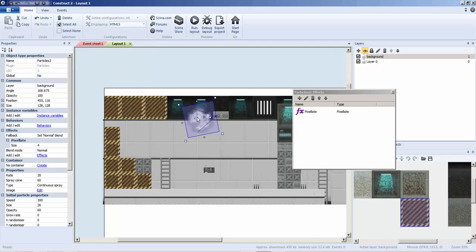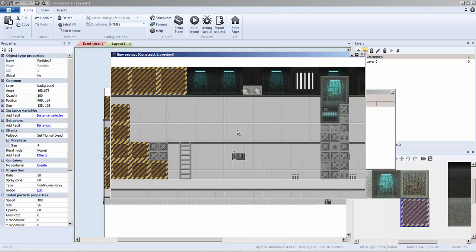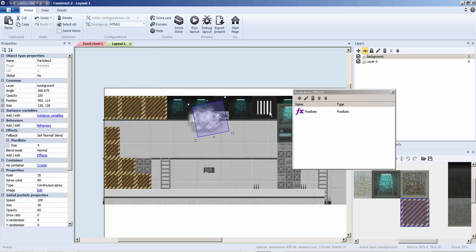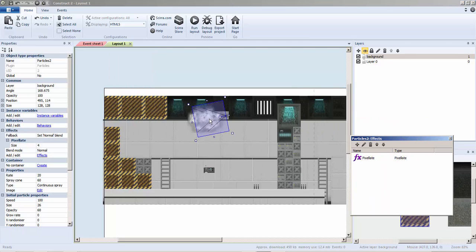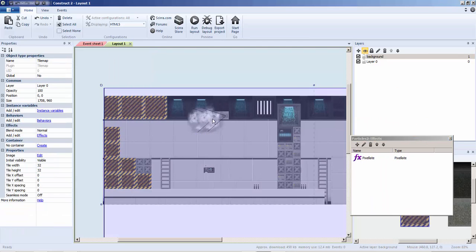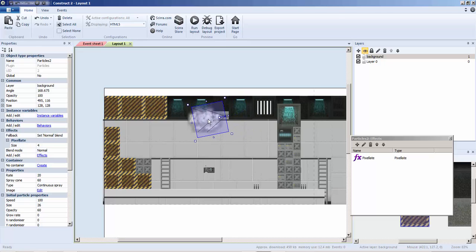Then I'm going to duplicate this and do another one. So we have 2 air conditioning vents, 2 small ones. There we go. And then I'm going to do a bigger one. So we're going to duplicate it again, and we're going to actually copy paste, move it over there, and then we're going to size this up.